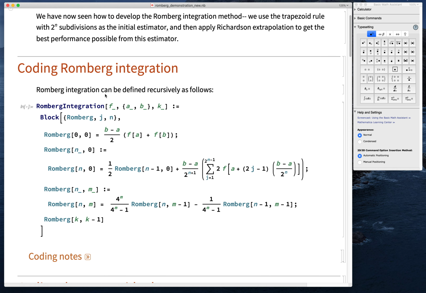So there are other ways to code this. For instance, the book chapter posted below has a more traditional Fortran type way to code it. But I think in Mathematica, when you face something that's defined recursively, you should just program it recursively. So this is the way to do it that looks most like the math. So the 0,0 estimator is the trapezoid rule with 2 to the 0, that's one subdivision, which is (b minus a) over 2 times (f of a plus f of b), period.